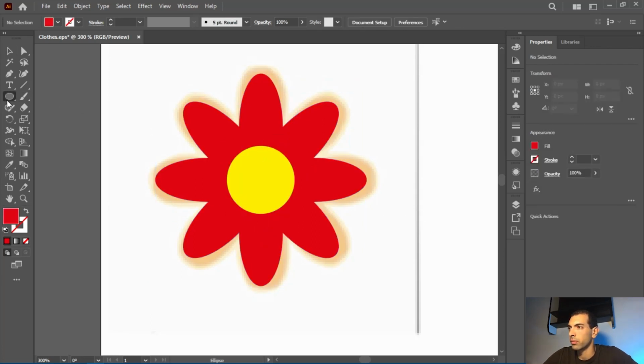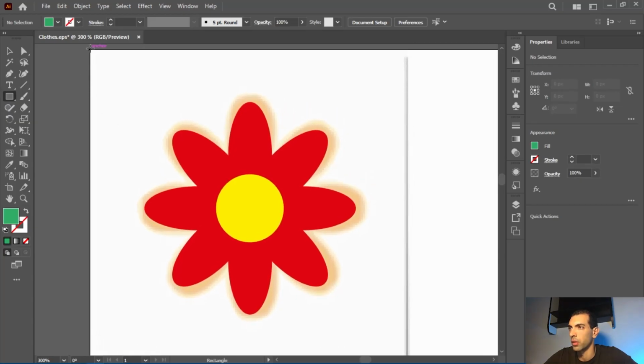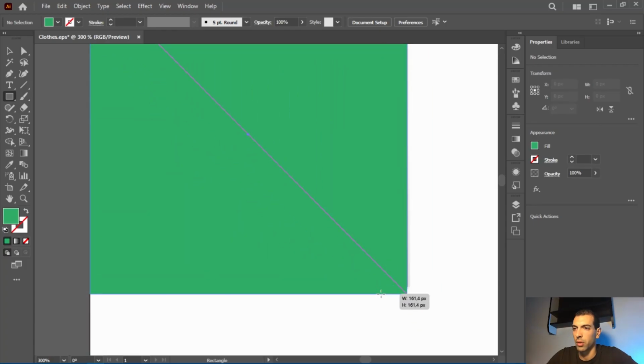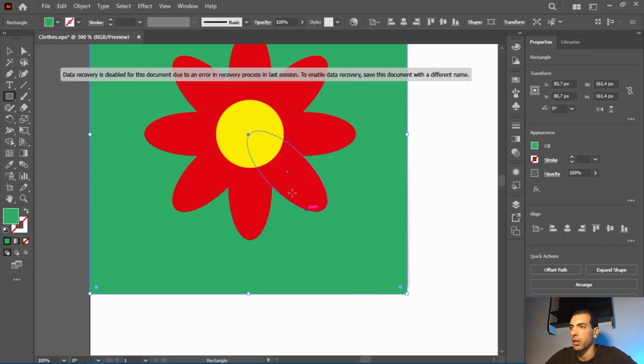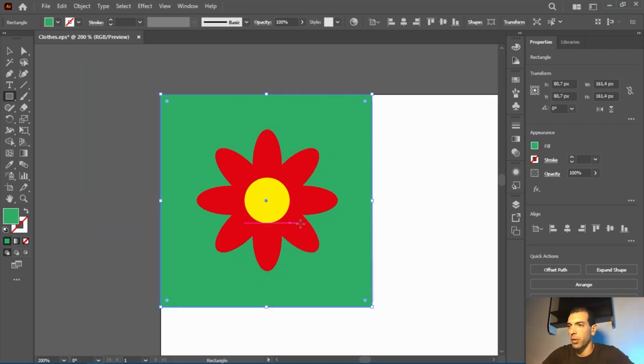Now I'm gonna go to the rectangle tool. I'm gonna choose this shade of green. I'm gonna place the cursor right here, press shift and I'm gonna draw a square like this. I'm gonna right click, arrange and send to back. I'm gonna zoom out a little bit.